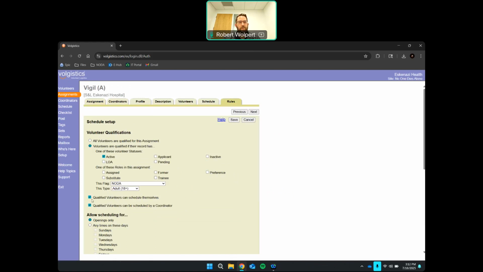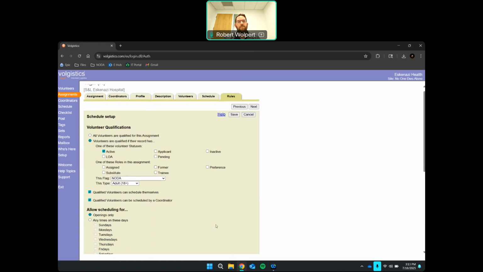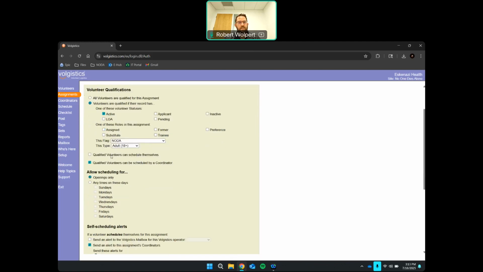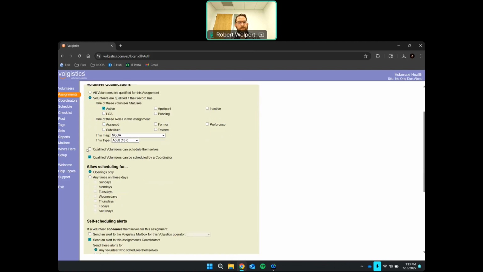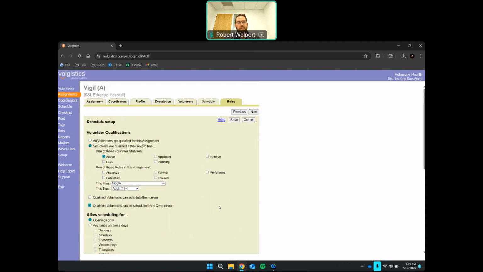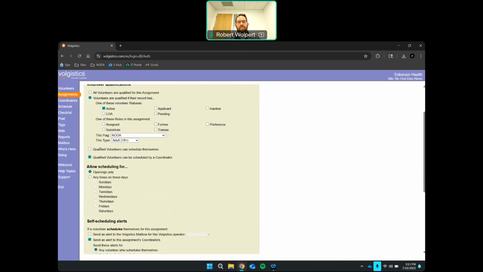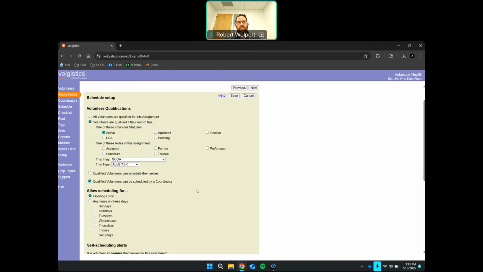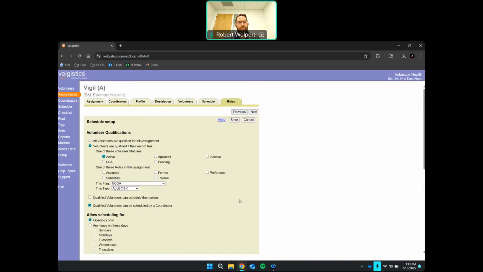Normally when you would get here, this box would already be checked. I forgot to check it for you, but if the vigil is active, this box will be checked. When you come to the rules tab, you need to uncheck this box so that qualified volunteers cannot schedule themselves. Make sure the box is unchecked and then click save. This turns self-scheduling off, so volunteers will no longer be able to see the vigil and its shifts in VicNet. It will no longer appear on their calendar. So you've turned it off.